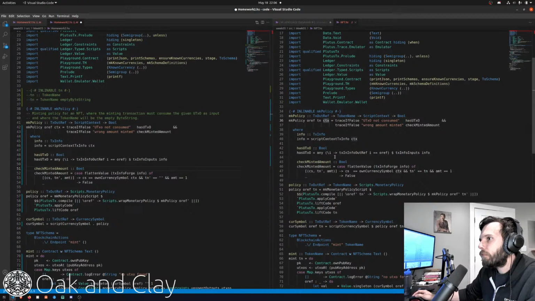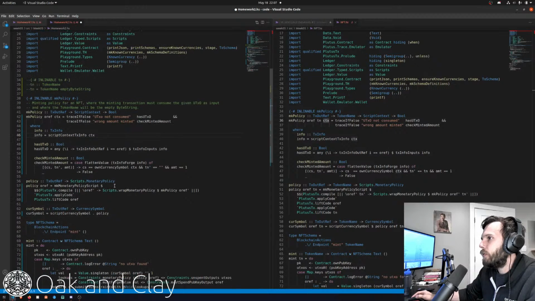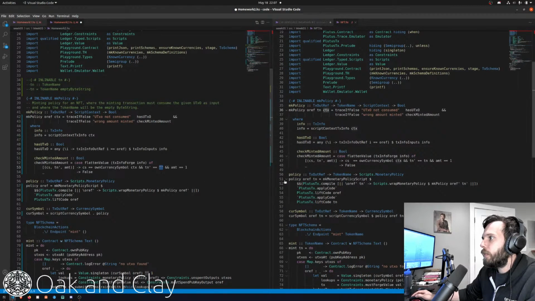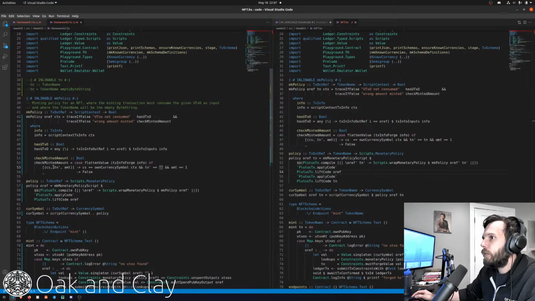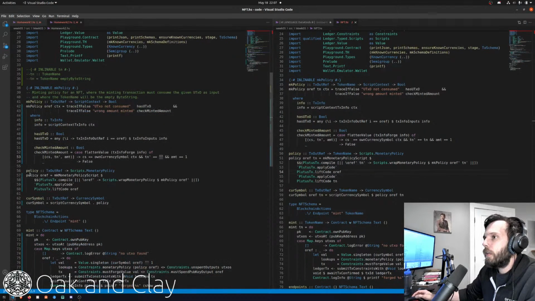So anyway, I looked at the NFT example. It kind of gave me really good hints about what we needed. So I went through and defined all these functions, and the only one that I knew had to change was this one. And I knew that the policy script only took the OREF.